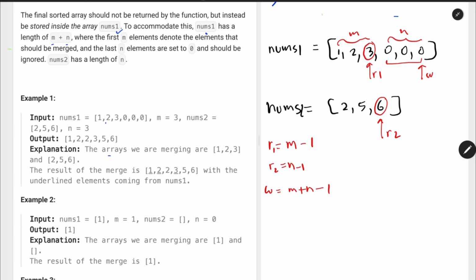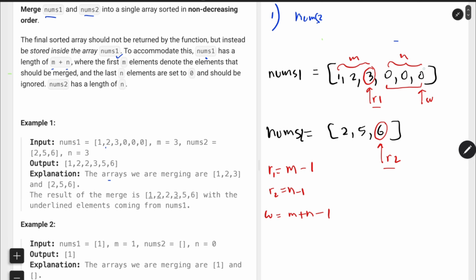Then we need to start comparing the element in R1 and the element at R2. Whichever is bigger, we'll see 6 and this element 3. Then whichever is bigger, we start writing on the very last element, right? If we just write on the very last element, 6 will come here, right?